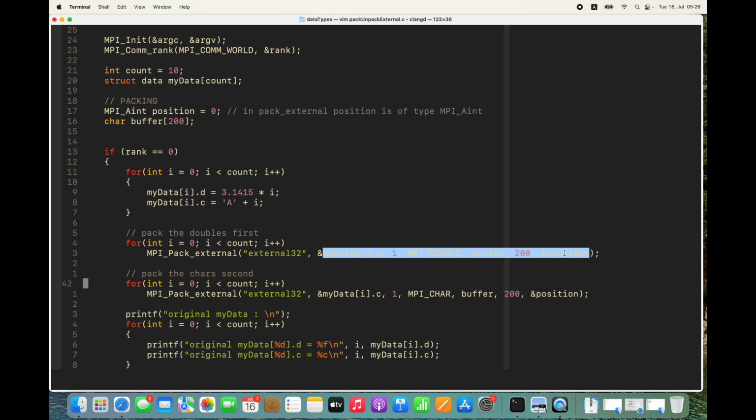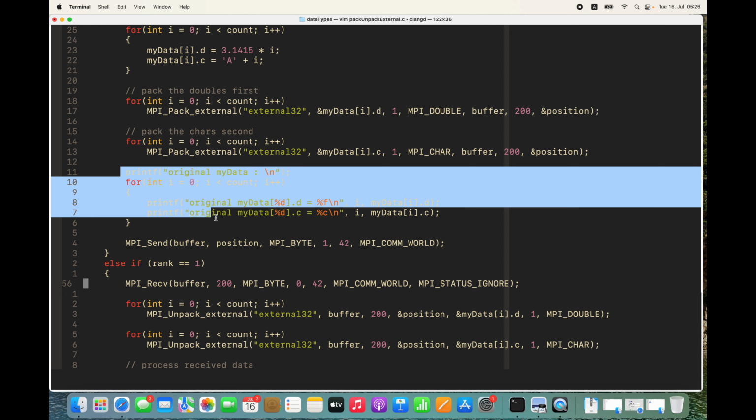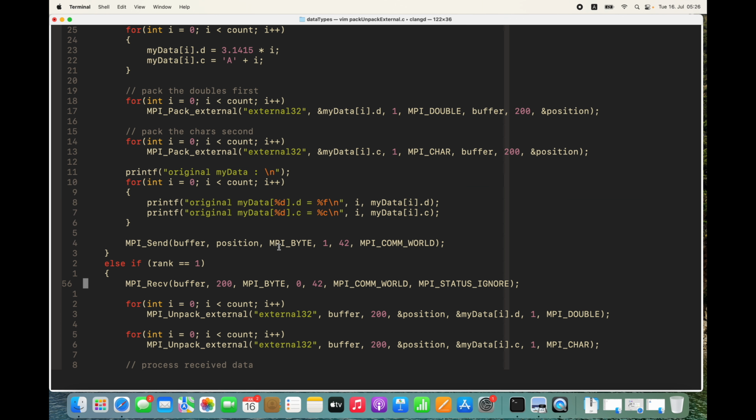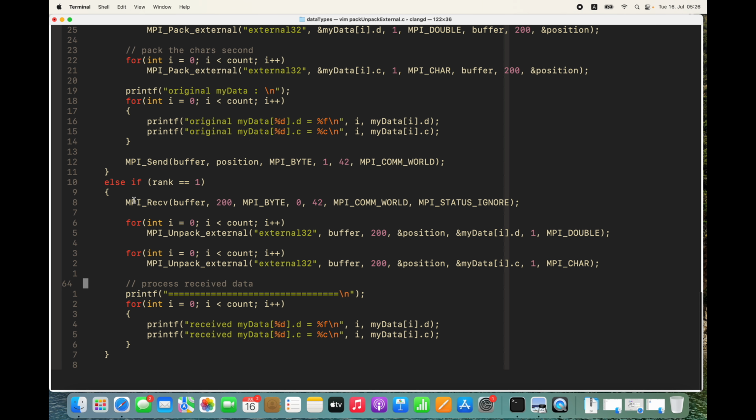And then the rest of this stuff, you can read the argument list in the standard. First you pack your doubles, then you pack your characters with this external representation. You know that it is portable. Then you print your original data, you send your data over, but this time you notice that you're using MPI byte, not MPI packed. And on the receiving side, again, you are using MPI byte.